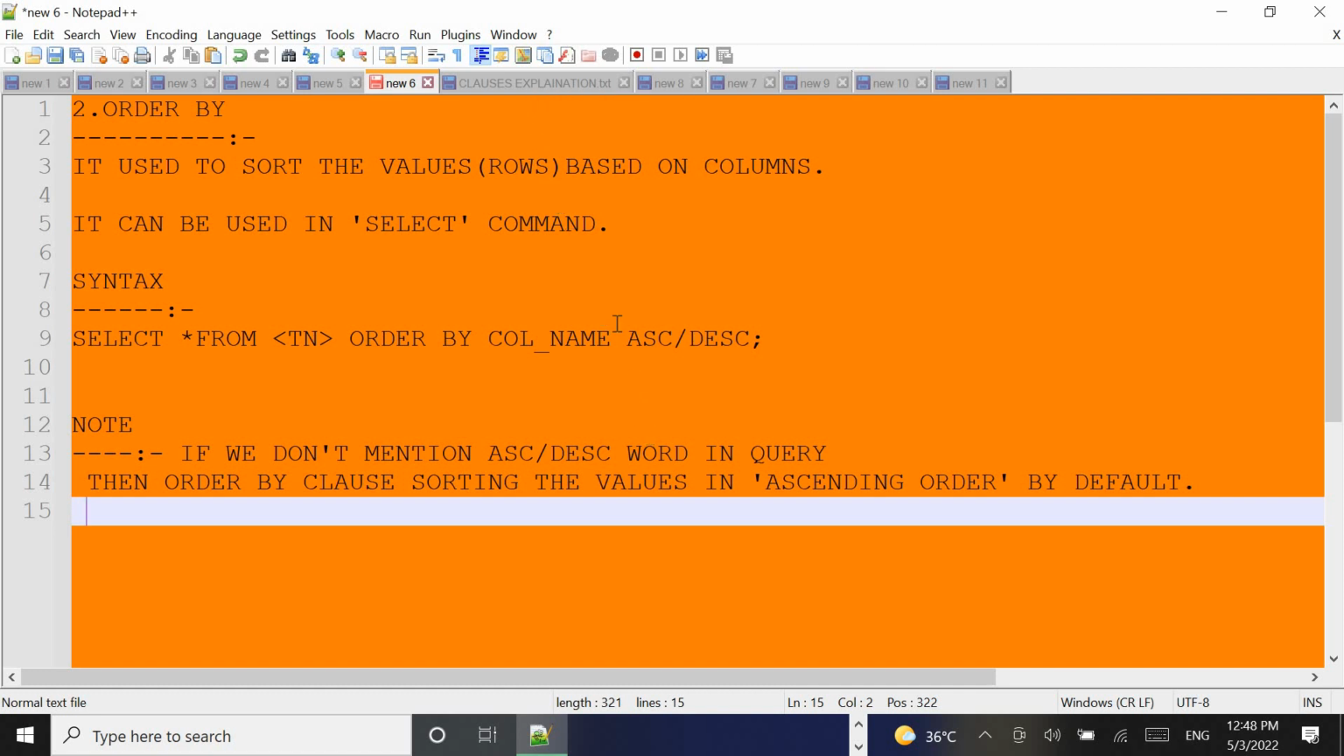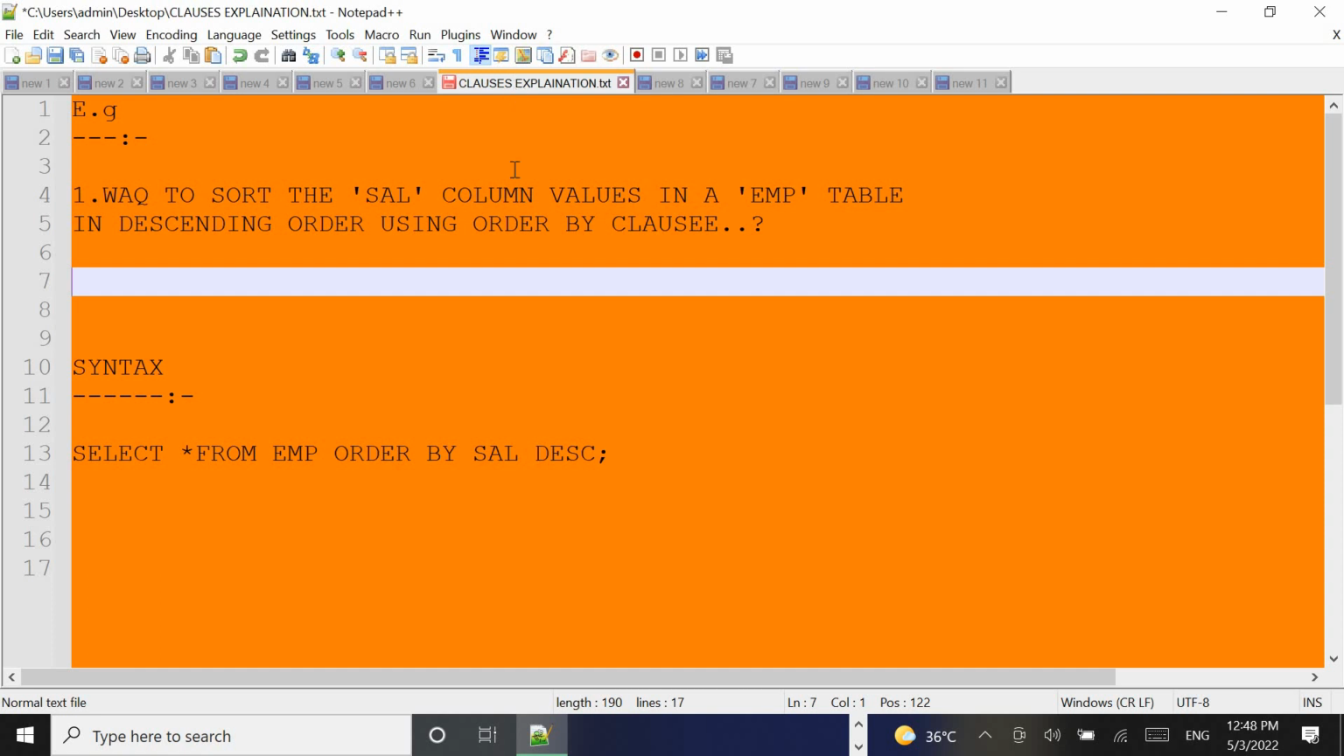Just see my screen, how I am going to explain this ORDER BY clause by using suitable examples. Here we have a question to understand how we are going to arrange the particular column values in descending or ascending order. Write a query to arrange the salary column values in the EMP table in descending order using ORDER BY clause. He is asking, please arrange the salary column values in descending order from the EMP table.